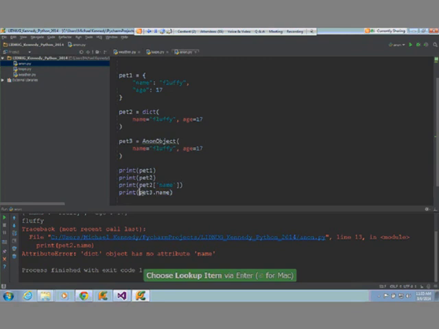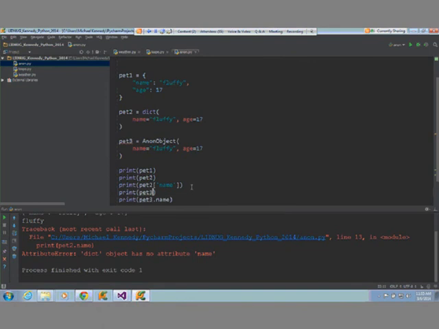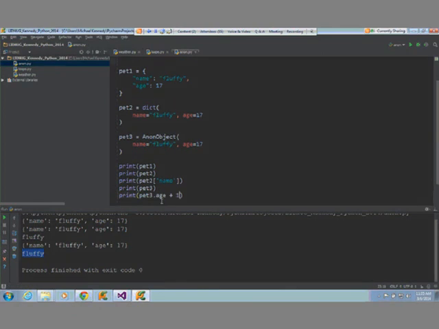which we'll call, let me also print pet3, and then I'll print its name. So we run it, you can see there's pet3, and then there's the name. I could even go age + 1 or something like that, right? 18. So I can work with it just like you would an anonymous object in .NET.